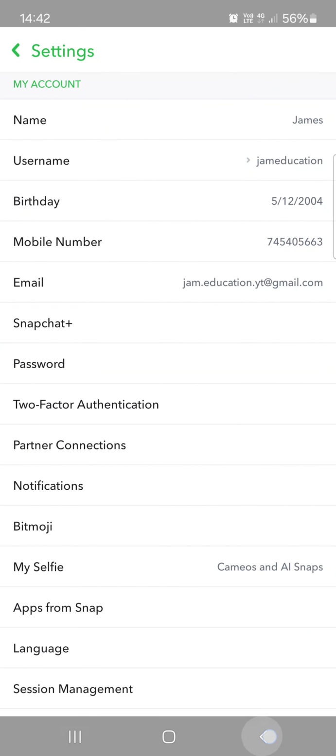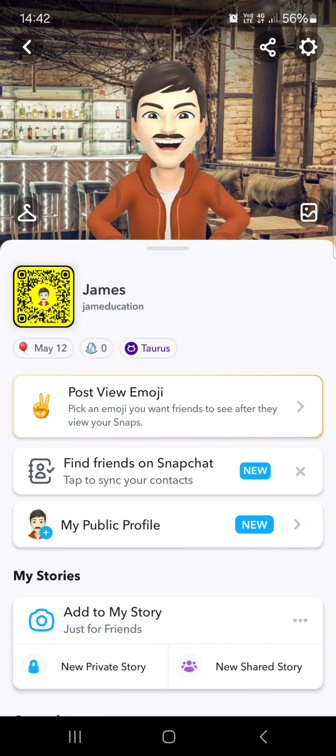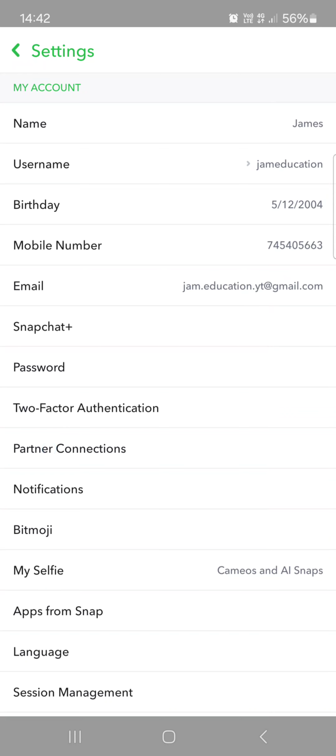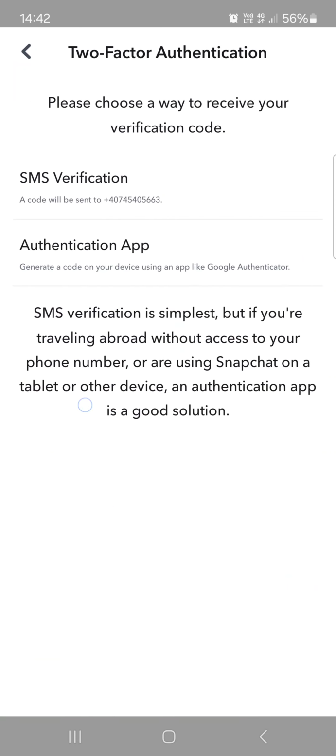First, let's open up the app. Here it opens up in the camera. From here we just go into the profile menu, then tap on settings. And here if you scroll down a bit under my account, we find two-factor authentication. And here we can tap on continue.